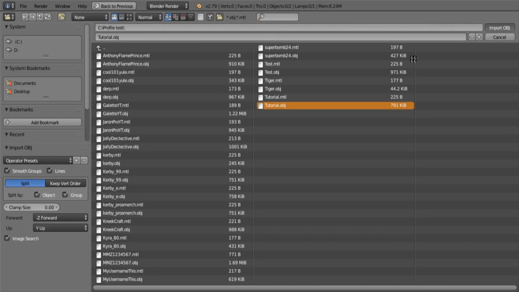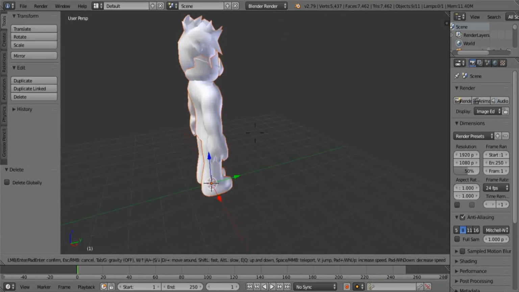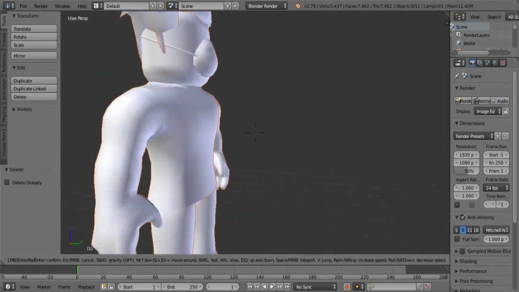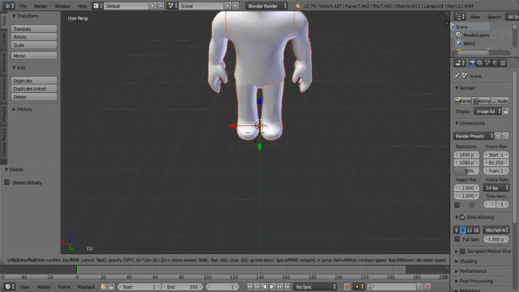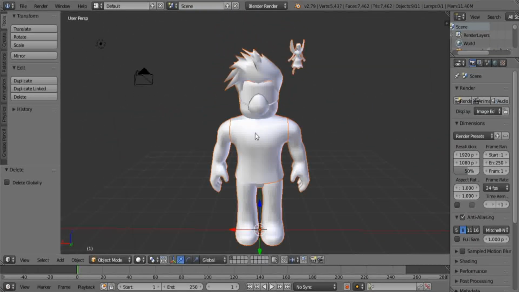After you import the OBJ, it spawns in. Here's your Roblox character. I told you guys if you click spawn as origin, it'll spawn in the middle. And your arrows are at the middle. And after you're done that, you're like, oh, but there's no color.